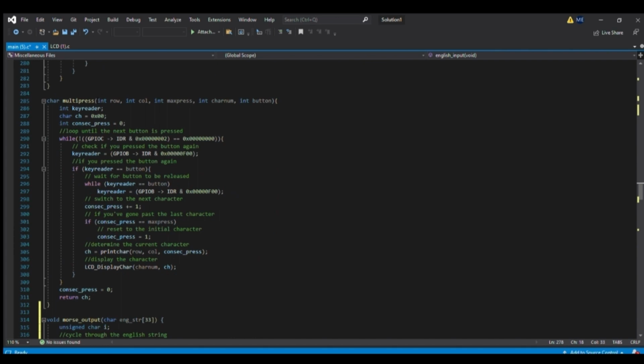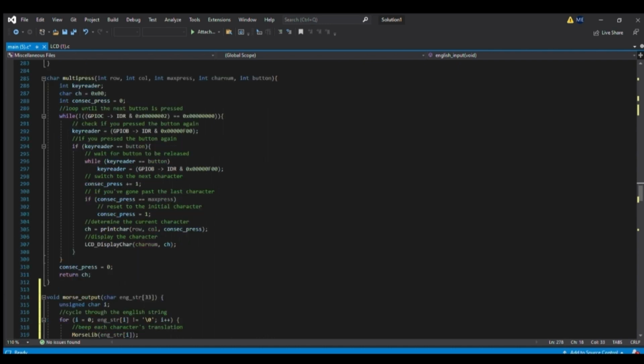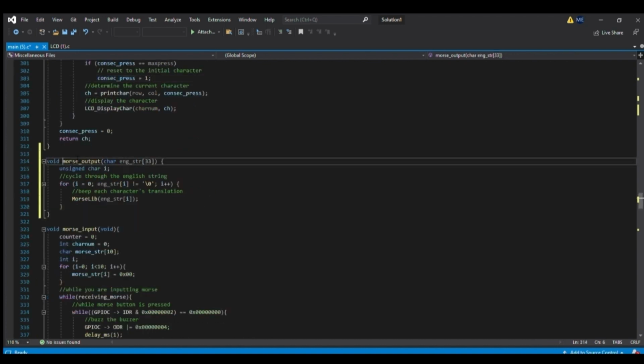This is our multi-press function. So when you push a button, it enters this function, and it goes into a loop that's waiting for the next button to be pressed. And it's basically just checking that same button that you pressed to see if you're pressing it again. And it's keeping track of how many times you've pushed the button in a row. Once you've hit the maximum number of presses for a specific button, it's going to reset back to the starting value.